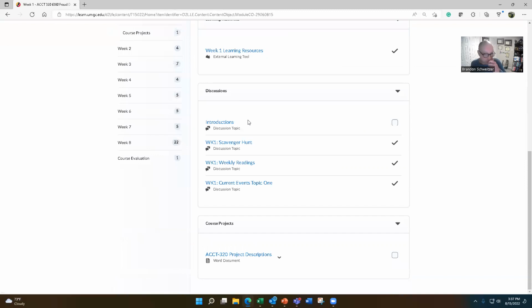And then in each week, there'll be some discussions. So for this week, being the first week, you have introductions, a scavenger hunt, the weekly readings, which is, again, connected to the week one learning resources. And one of the most important ones, current events topic one.